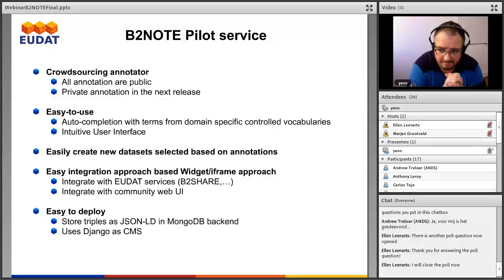So in the upcoming releases, we are going to provide you with a workspace for having private annotation, and use this private annotation to organize the data and reuse the data the way you want. The main goal when we designed this service was to make it easy to use. So we have been trying to provide an intuitive user interface, keeping things very simple.